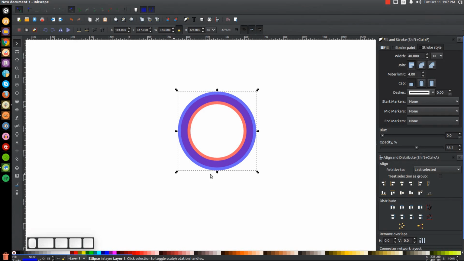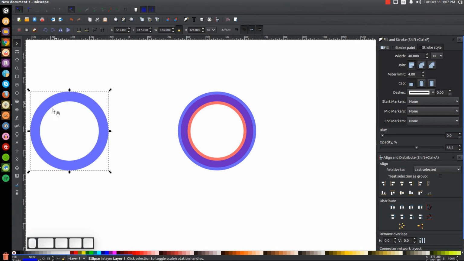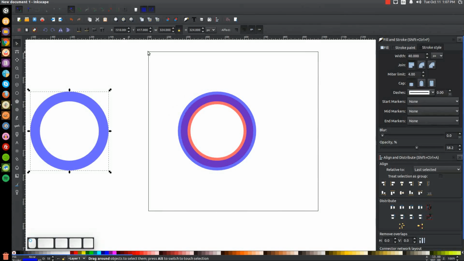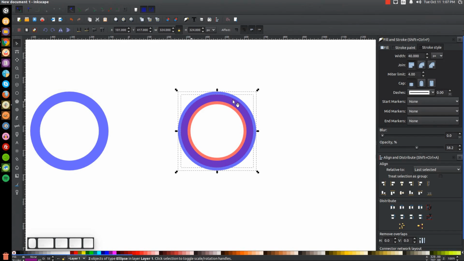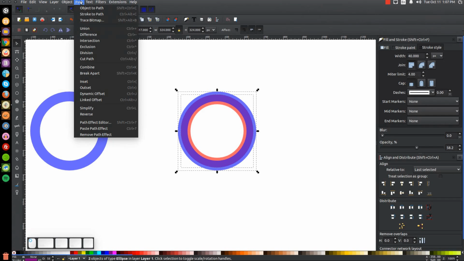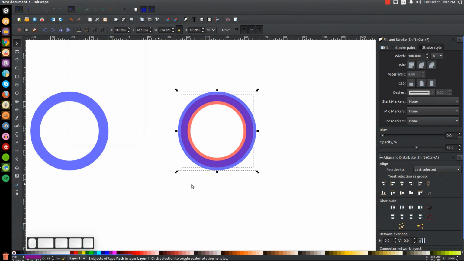And once we've done that, let's take this blue copy and duplicate that again. Let's just hit Control D on the keyboard and hold Control and click and drag this off to the left for now. We're just going to leave that there and come back to that in a little while. So let's click and drag over these two rings right here and convert them from a stroke into a path by going to Path, Stroke to Path.